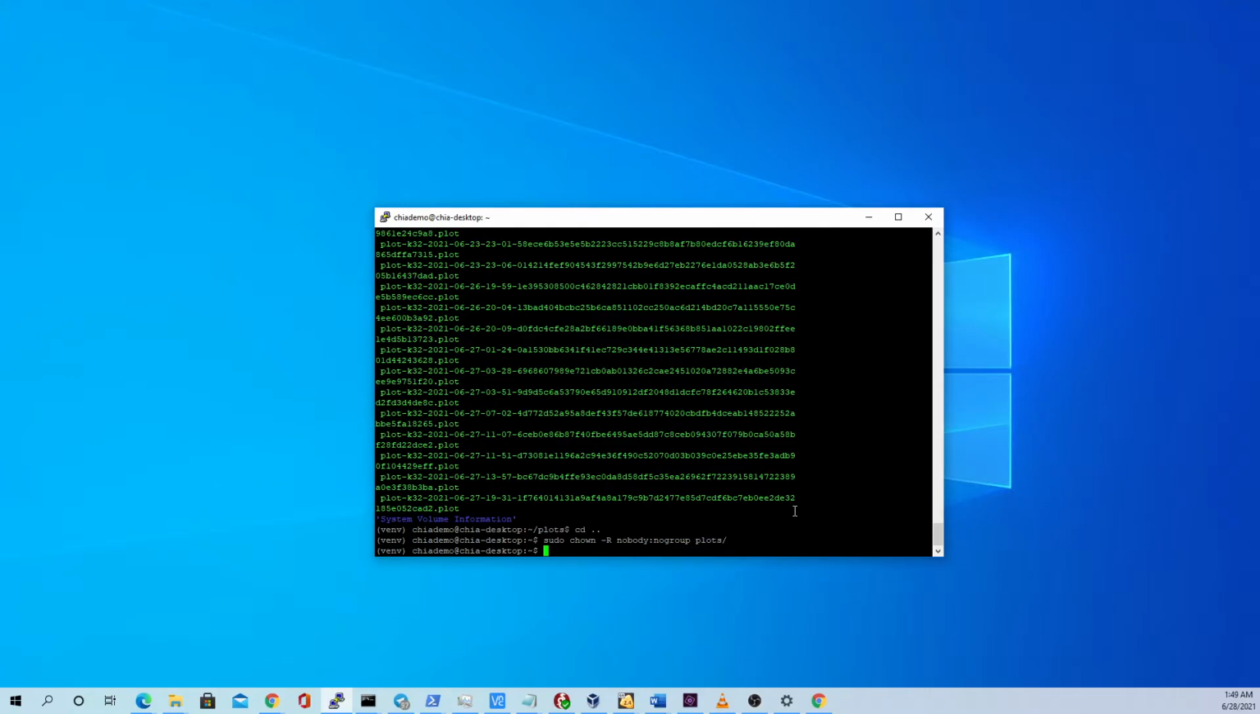So we'll sudo chown -R nobody:nogroup plots. That'll pretty much give anybody with an account on this device access to that. So the next thing we want to do is set this up to be mounted each time the Raspberry is booted, in case it goes down.